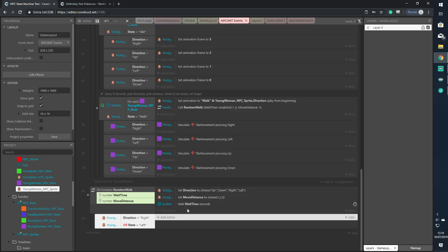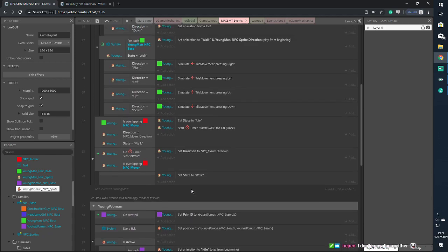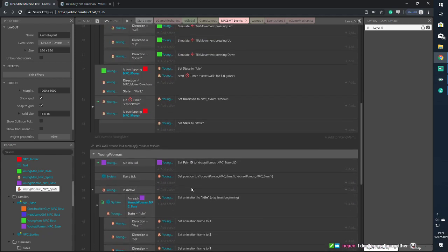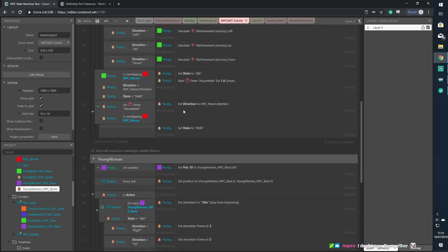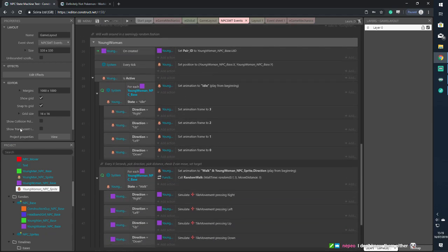Right, let's have a quick look at that one. And that's easy enough, that's got the movers. We could do it with the movers, just so that we don't have NPCs in weird places. But every time it hits a mover, it picks a random direction. It still follows a path, but it's a little more random.